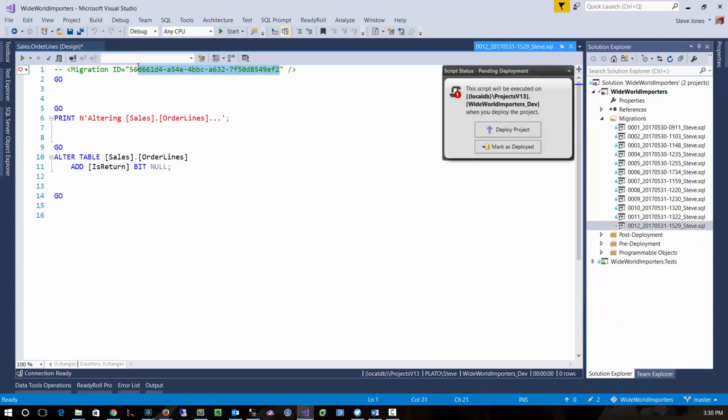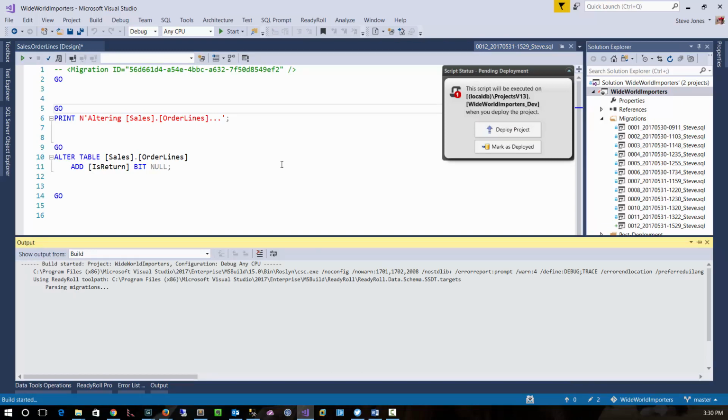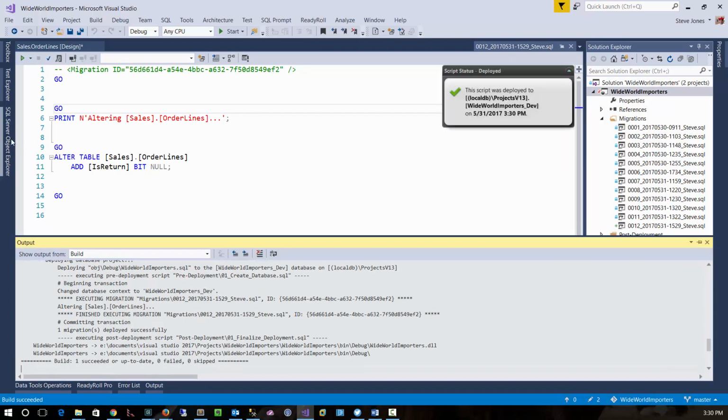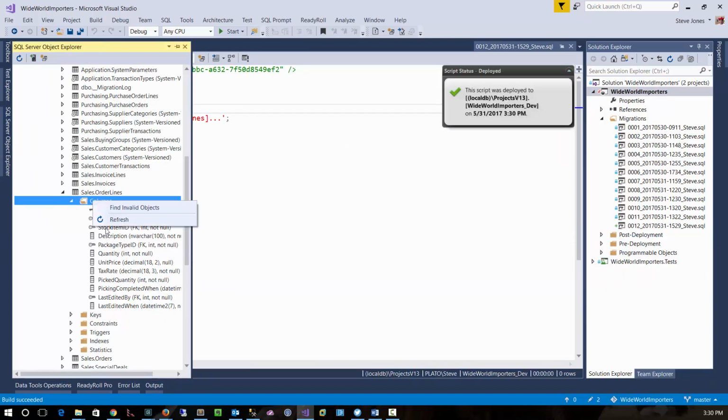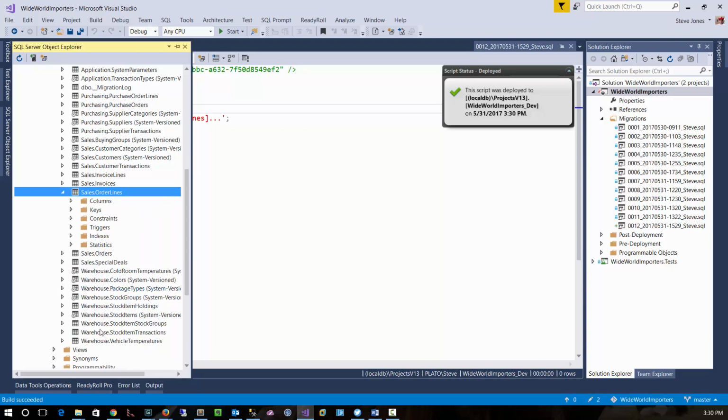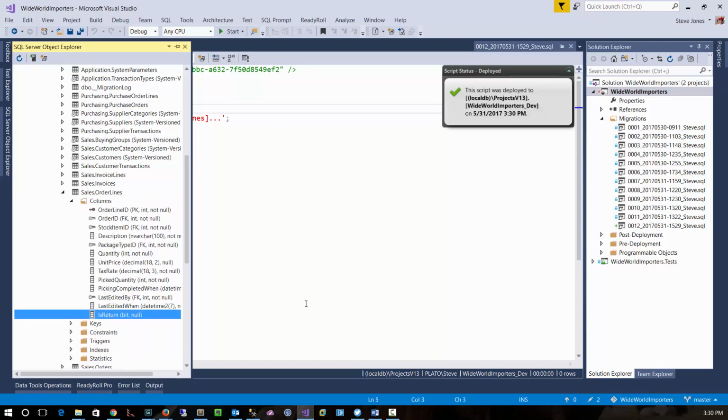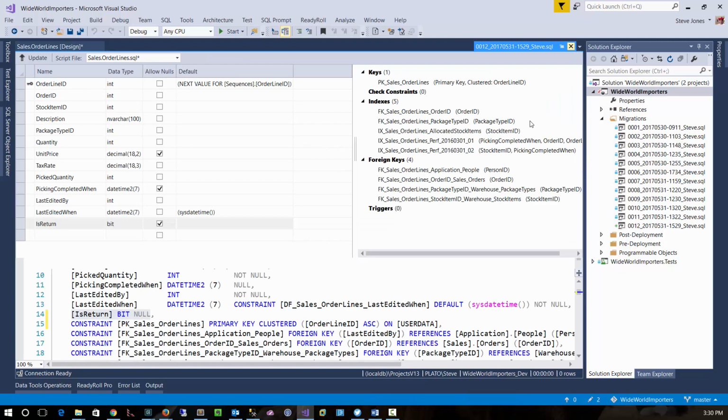And it's given a new migration ID, which is how we track what migrations have been deployed to any of our environments. Once I deploy this project, it will in fact update my database. And if I were to go here and look at this table, we'll find that the isReturn item has been added to the bottom of the column. Let's make a couple more changes.